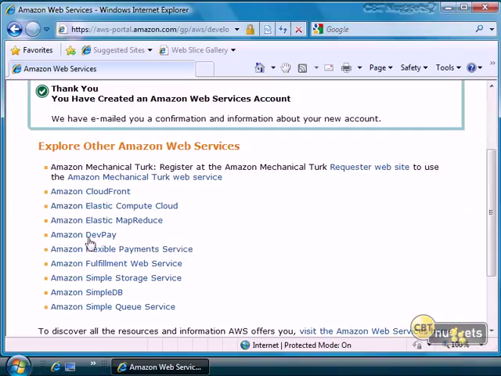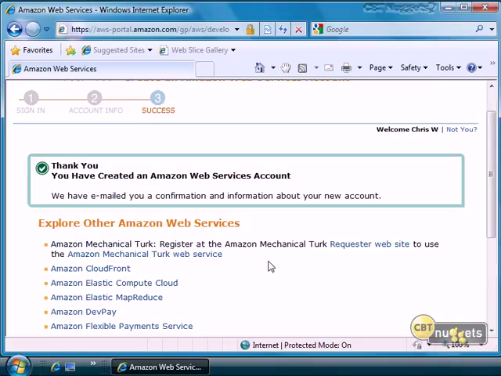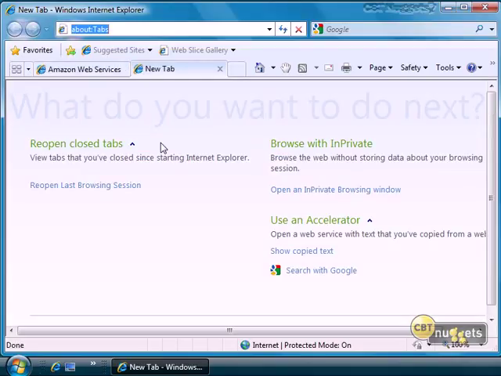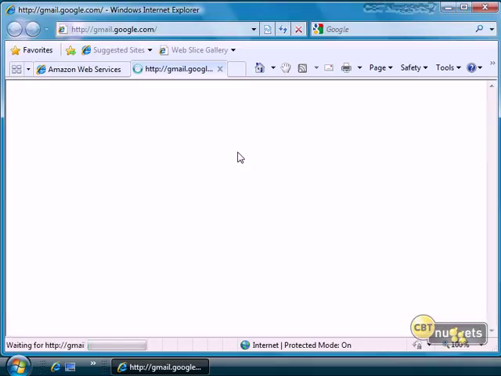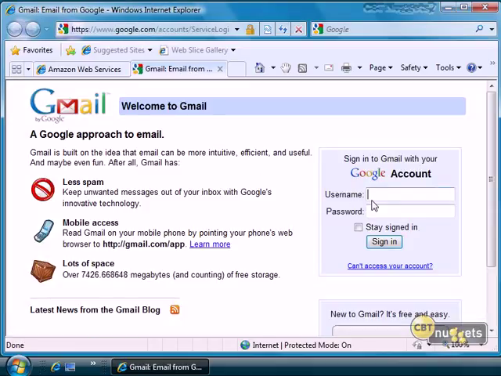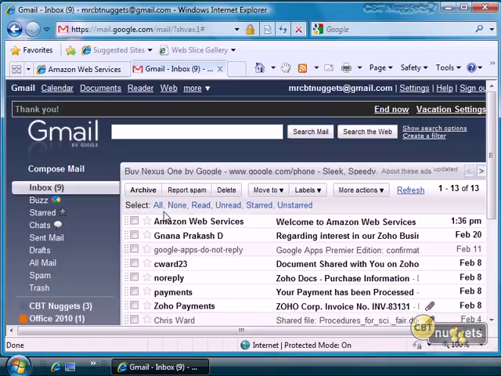Now notice, though, they will tell you all about all the other fun web services that are available, not only the Simple Storage Service, which you are going to be utilizing. So one of the things we're going to do now is I'm going to open up a new website here for our Gmail. Type in Mr. CBT Nuggets. Our CBT Nuggets gmail.com comes up, and here it is, our Amazon Web Services, ready to go.